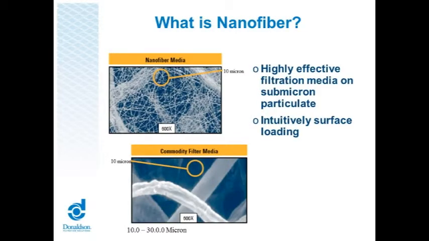So what is nanofiber? Basically, you're taking that bottom media, that base substrate, and you're laying over the top, on the dirty side, a nanofiber so that you're reducing the size of your pores, but not hurting your overall restriction through that piece of media. So we can keep high flows, low pressure drop, and very efficient media with this. And with that, we also get surface loading.